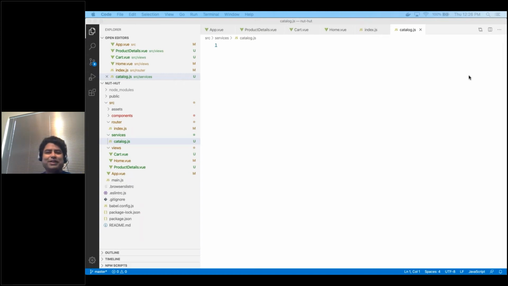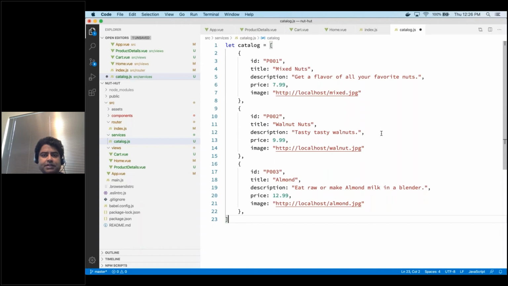That's why. Anyway, so this is where you would write your business logic, like communicating with the backend service and things like that. So we're going to build a very simple database here of products. So let's go ahead and create this. I'm just copy pasting an array of products here. So each product has an ID, title, description, price, and an image URL. All right, so that's my catalog, and let me write some basic catalog functions.